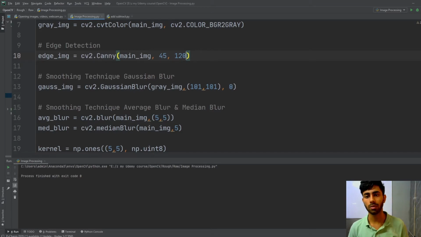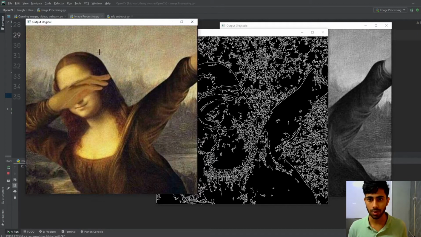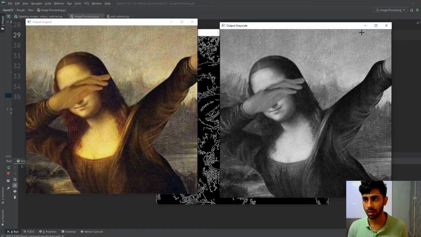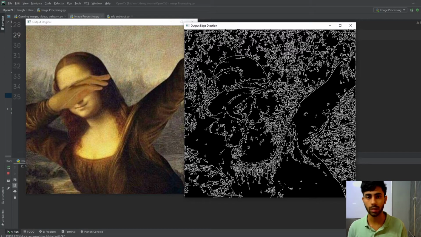So what threshold values are, they are the lower and the upper limits. That is, if a pixel value is lower than the lower threshold, that is 45, then it is not going to pick up that pixel. And if the pixel value is greater than the upper value of the threshold, that is 120, then also that particular pixel is not going to be picked up by my image. Now if I run the code, you can see that my original image was this, my grayscale image was this, and after performing my edge detection, you can see that these edges have been extracted from my original image.